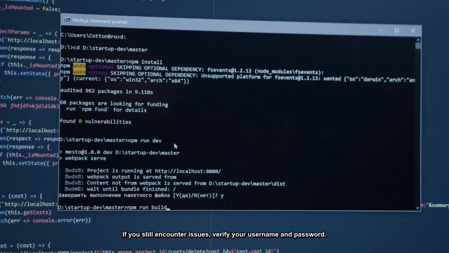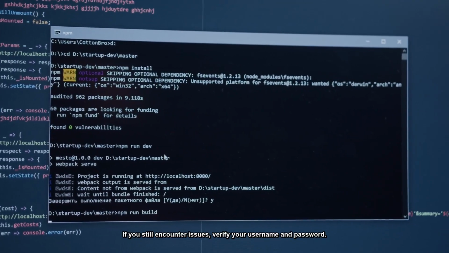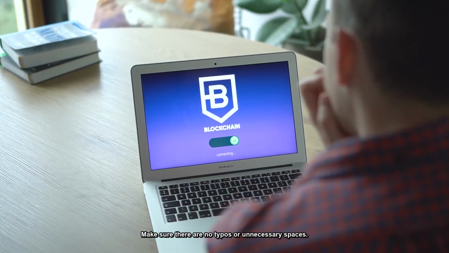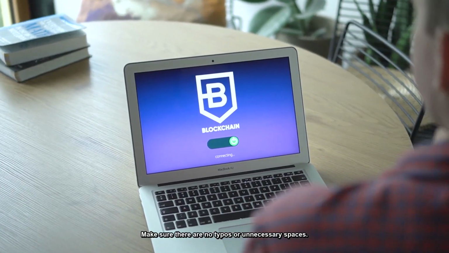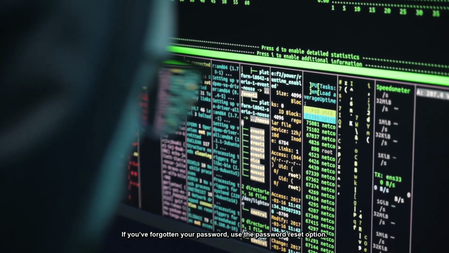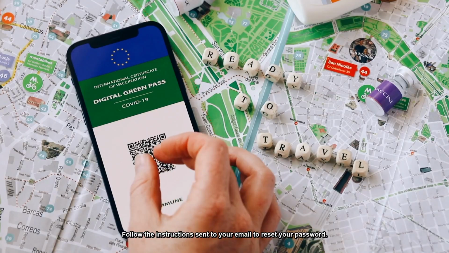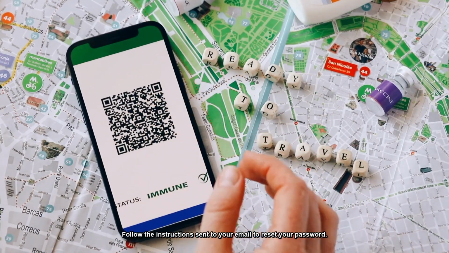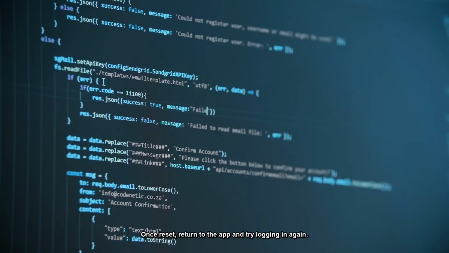If you still encounter issues, verify your username and password. Make sure there are no typos or unnecessary spaces. If you've forgotten your password, use the password reset option. Follow the instructions sent to your email to reset your password. Once reset, return to the app and try logging in again.